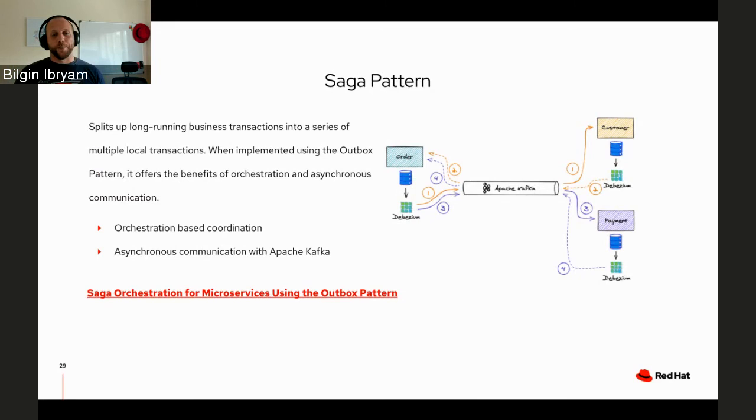With the orchestration approach, there is one central coordinating service that coordinates and invokes the participating services. And as for the communication between the participating services, it can be either synchronous with things such as HTTP or gRPC, or it can be asynchronous via messaging such as Apache Kafka.